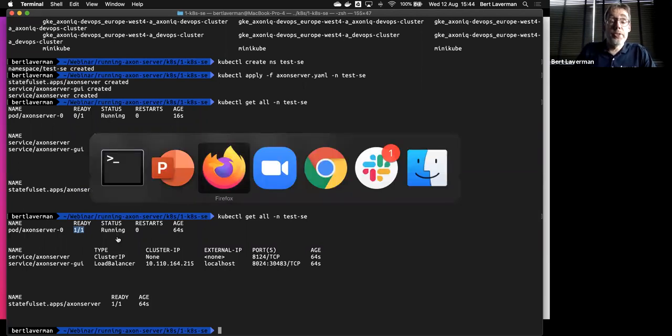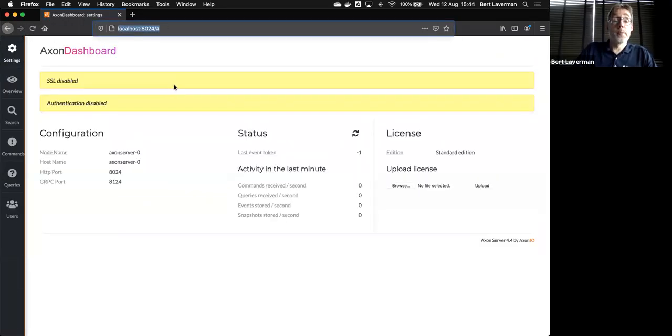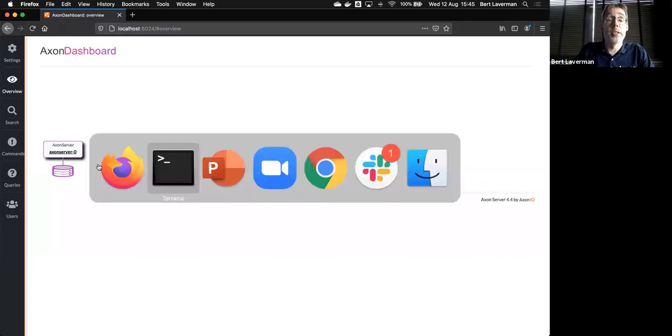So that means I should be able, again, to open the UI. Now you see that it has node name AxonServer 0, which it takes from the pod name, and host name the same. This all looks exactly the same as before. Biggest difference now is it's running in Kubernetes.